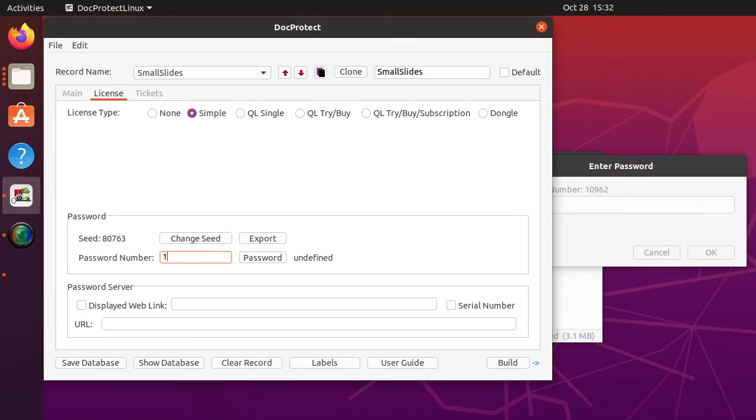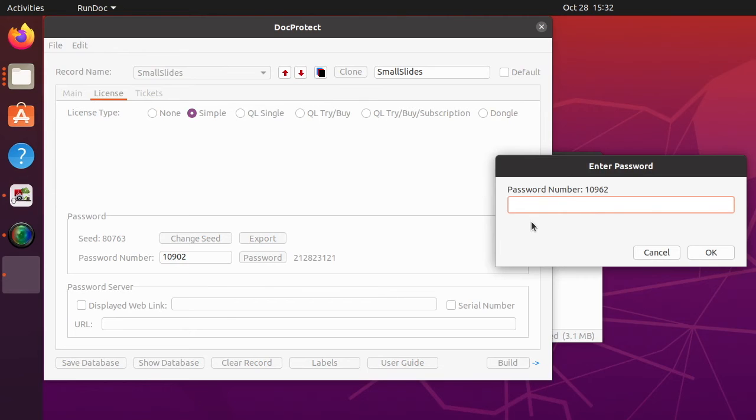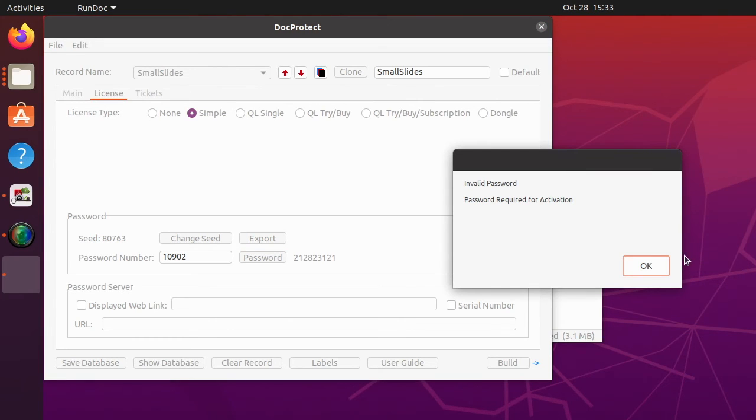So let's type in that password number, click the password button, and this is the password that you will be given to the user, and they'll enter that. And when the user clicks OK, your application, oh, I entered the wrong number. So that's what they'll get when they enter the wrong number. Let's try this again.